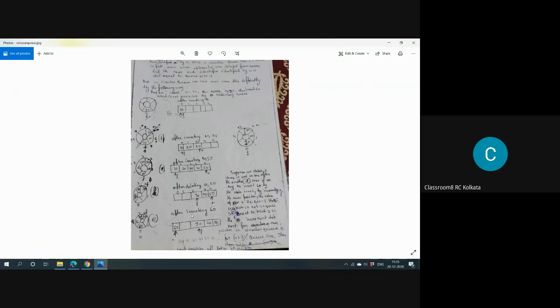But we want that our R will point to this position. So how is it possible? What is the queue size? R plus 1. What is the queue size? 5. Queue size কত? 5.